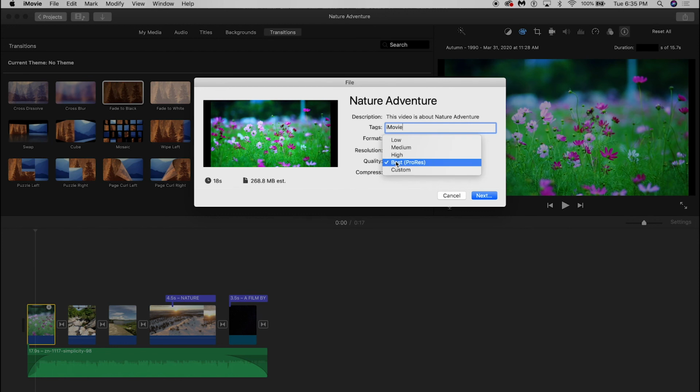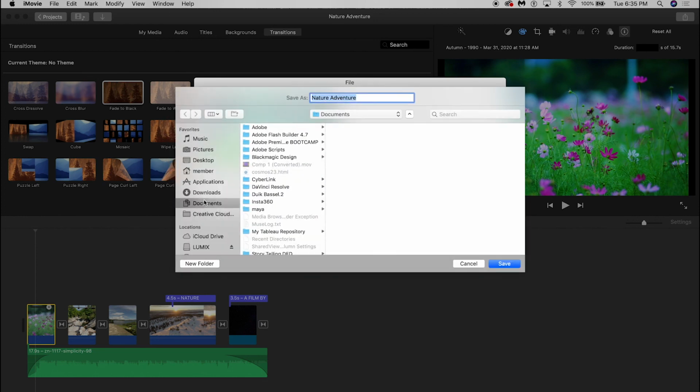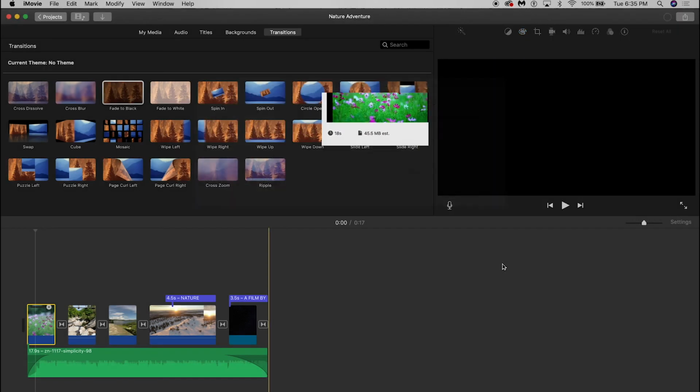So the way that it was at just high is 45.5 megabytes. And then if you go up to best, you'll see that it's 5 or 6 times as large. So I'm just going to do high, and then, if you have time, for the compression, I would choose better quality, but if you're in a rush, I would just do faster. So I'm going to do better quality, and we're going to hit next, and then I'm going to choose where I want to put it. I'm just going to throw it on my desktop for now, save, and here we go.